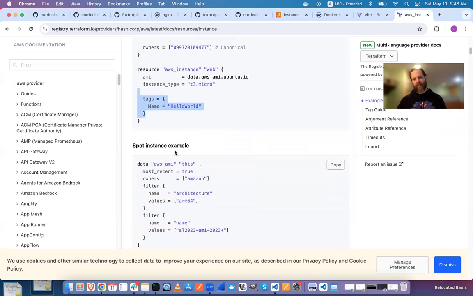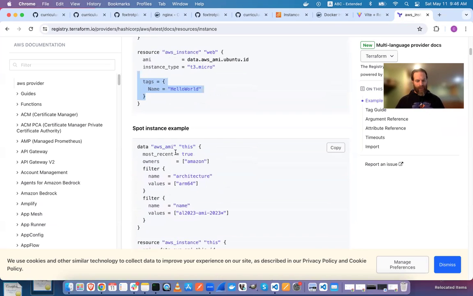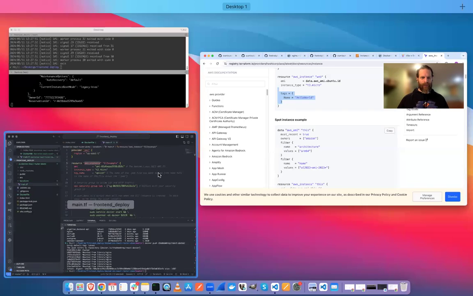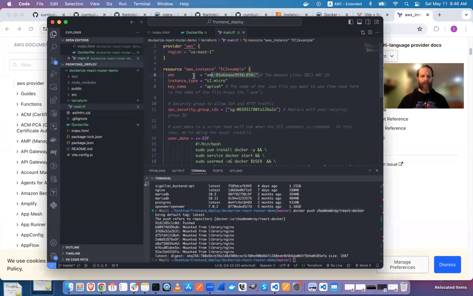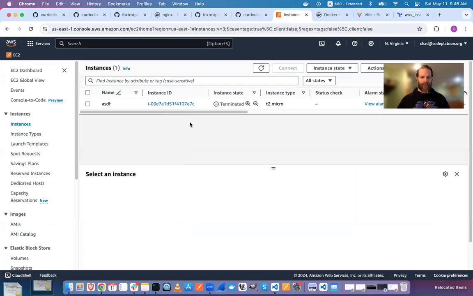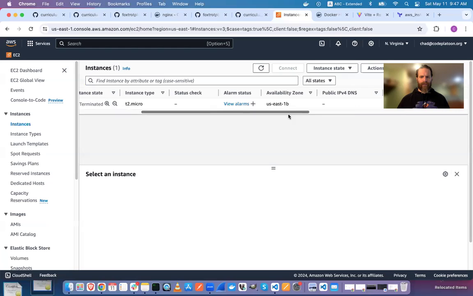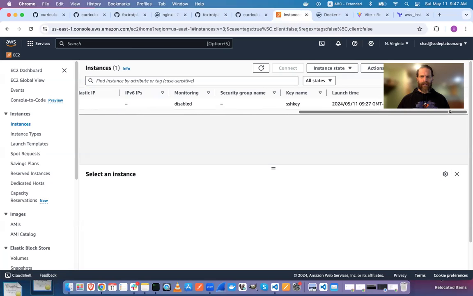So there's a whole bunch of options that you can pass in. You don't need to really worry about that. We'll just see a minimal example. So the AMI, so I can actually go here and I can see, let's see if I can find the AMI.